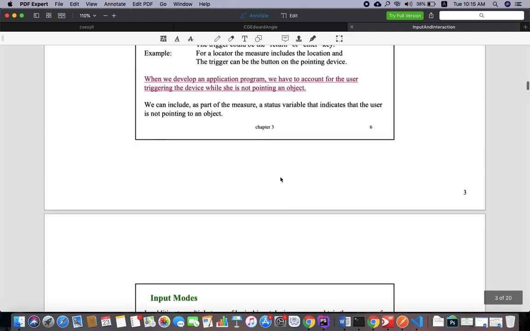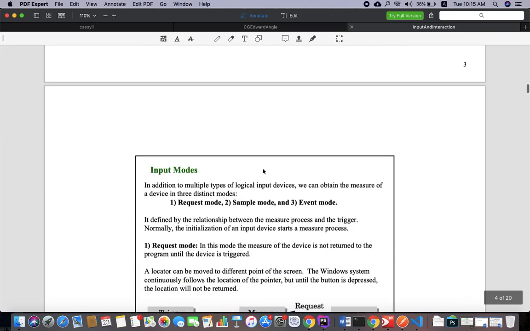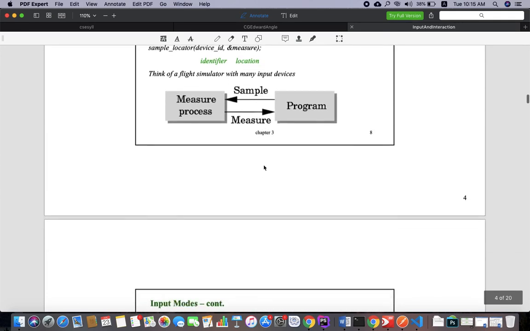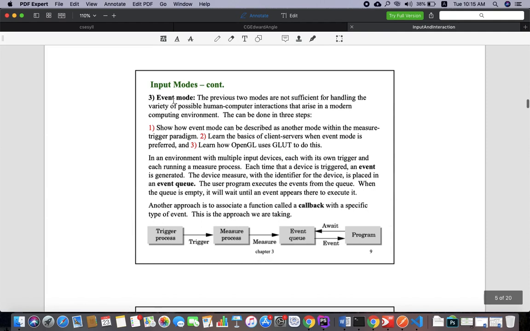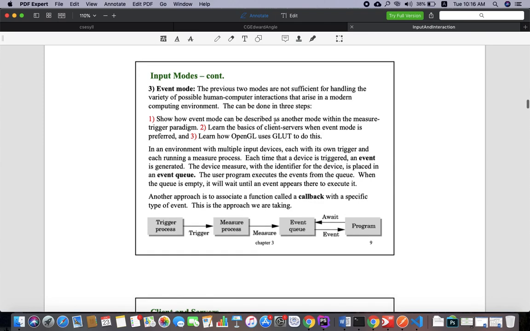Okay, before I start, here I'm going to discuss a few things about event mode. First, I'll describe the event mode. Second, I'll talk about the basics of the client server architecture, because the client server architecture works on the event mode, and I'm going to show you this. Then I'll talk about some of the OpenGL or GLUT functions to handle events.